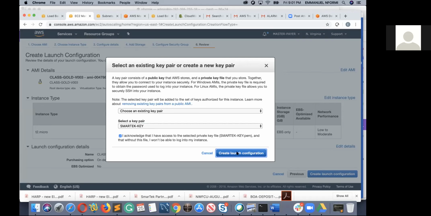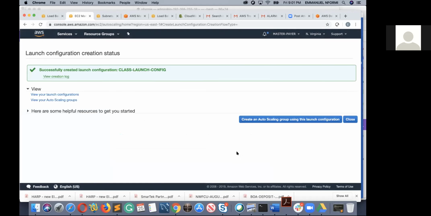Say, okay, great. It says, okay, I have successfully created your launch configuration. Now, do you want to create an auto-scaling group, which will be using this launch configuration? When you are working, please enjoy it. Read what they are telling you, that you are doing great, right? Here are some helpful resources you can get started with. Read those, things like that. You have successfully created a launch configuration. Do you now want to create an auto-scaling group?